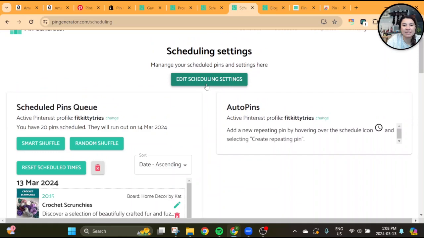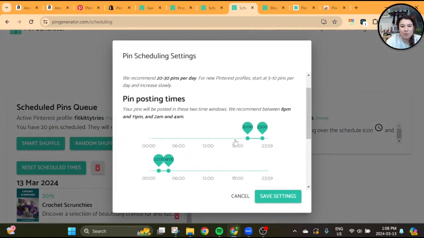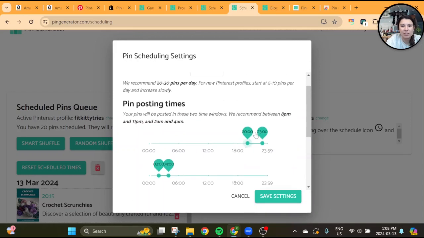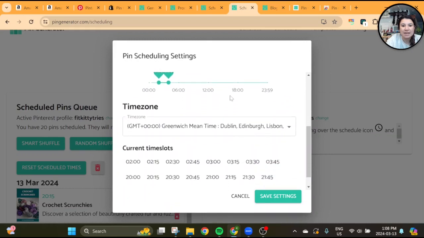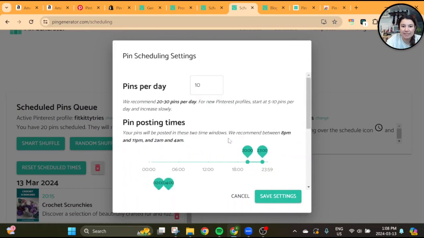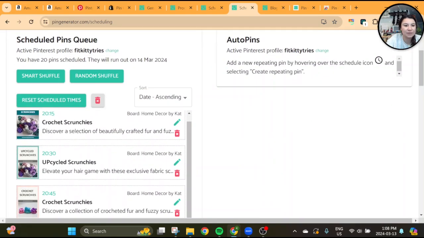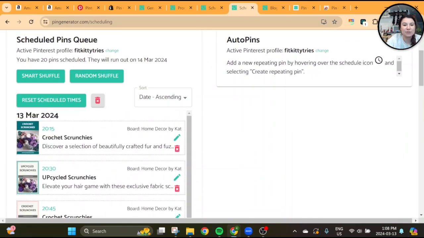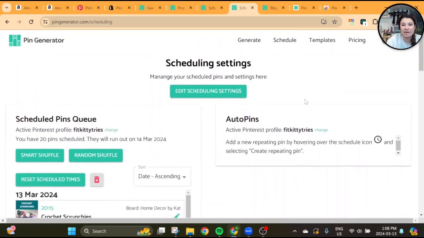So I haven't done anything with my schedule settings. If we take a look here, we can see that there are pin posting times. So the time in which you are going to post pins, the number of pins per day, and it can also show you your time zone too. So based on how many pins you choose to pin per day and the times, that's going to determine the interval of how close together the pinning is happening. So this one is every 15 minutes, a new pin is being published, which is great because you can do your entire week of pins for your e-commerce store or whatever it is.